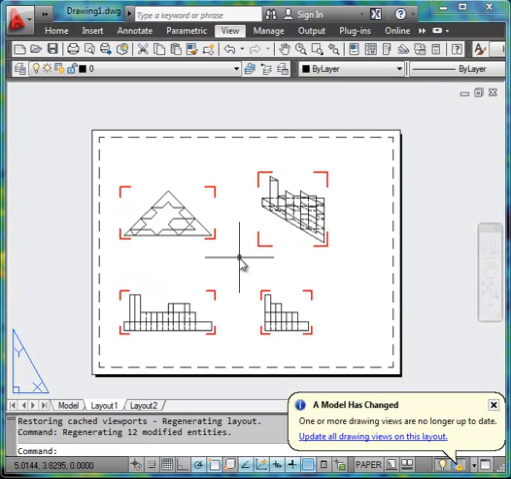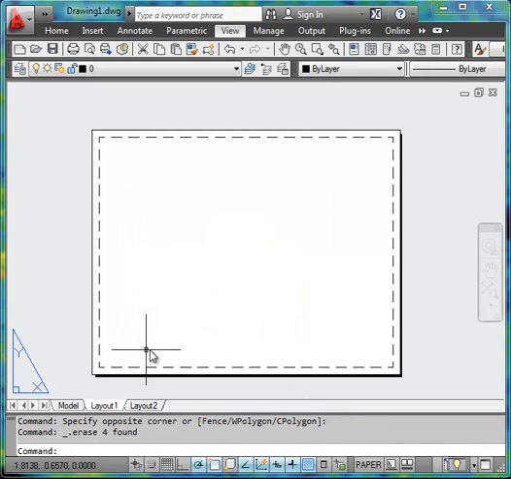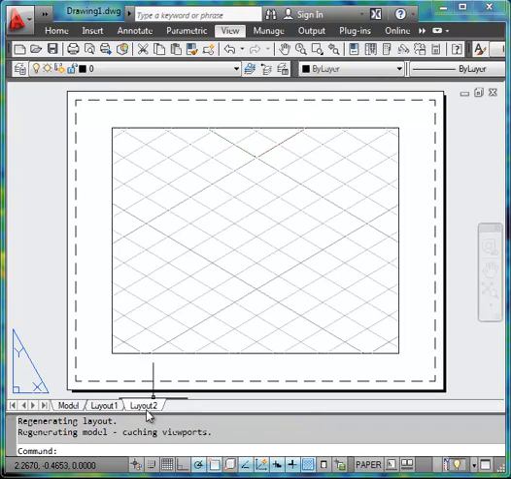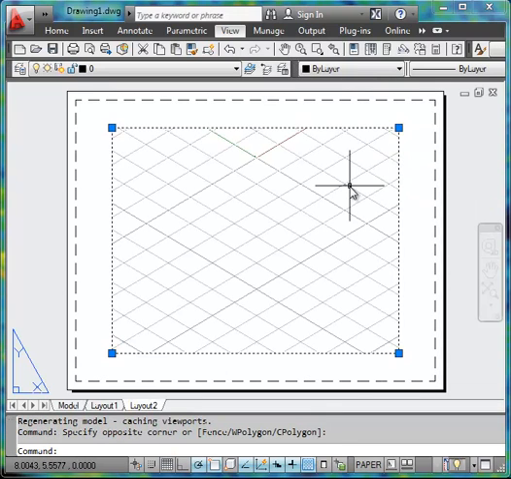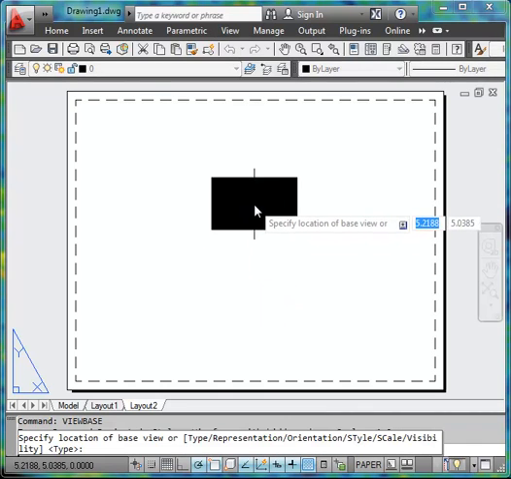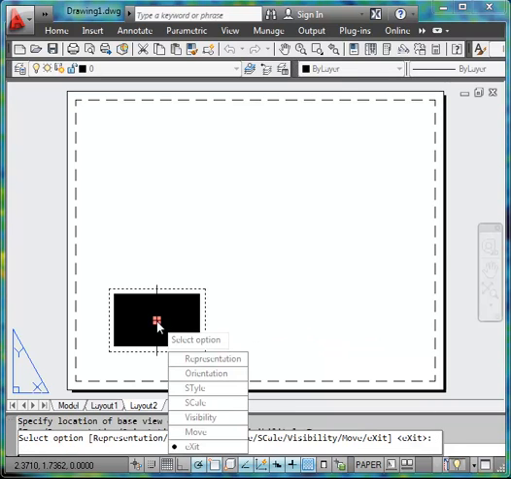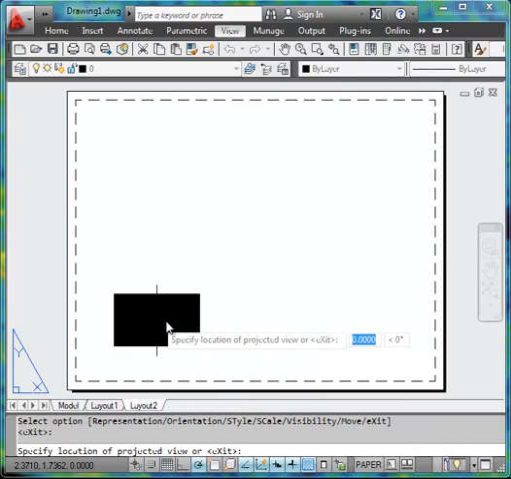So I go to my layout tab, and this previous one I was playing around with. So we're going to start from scratch. If you've already got a viewport in it, just delete it and start up the command Viewbase. And the first thing it's going to look for is a location. And I'm just going to click this one right here and press enter.